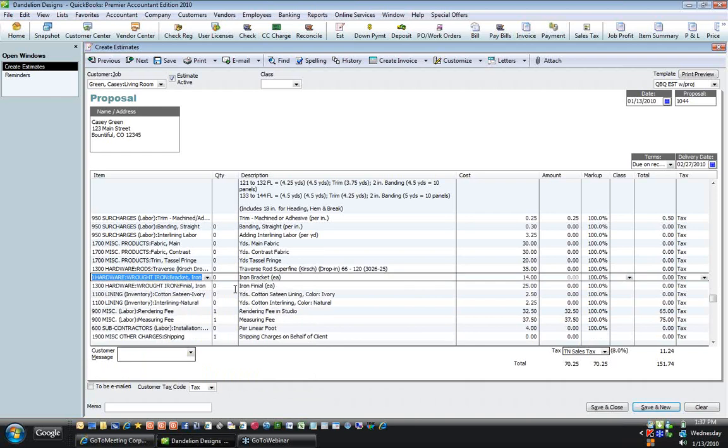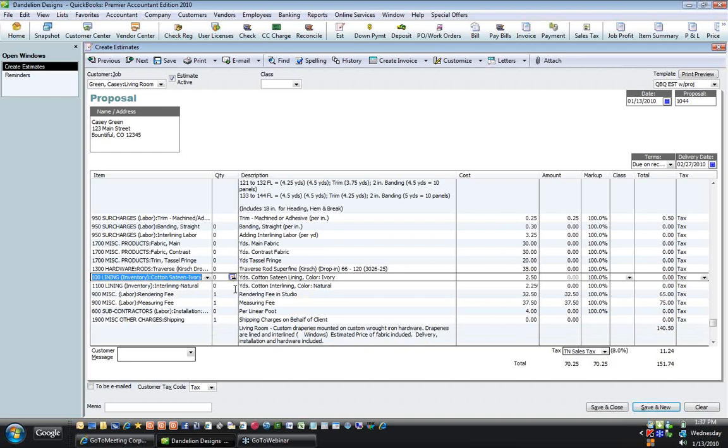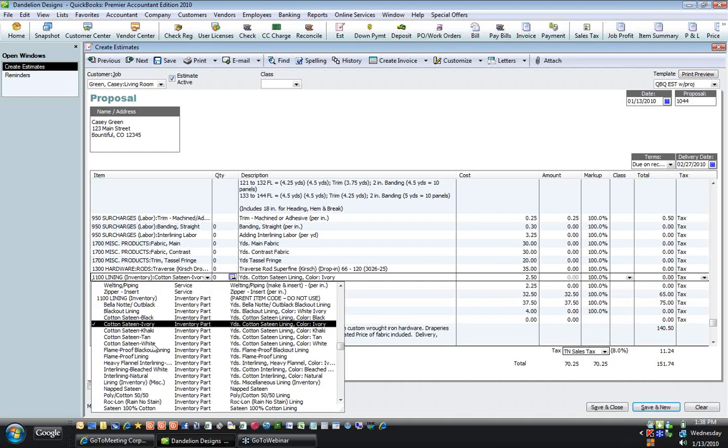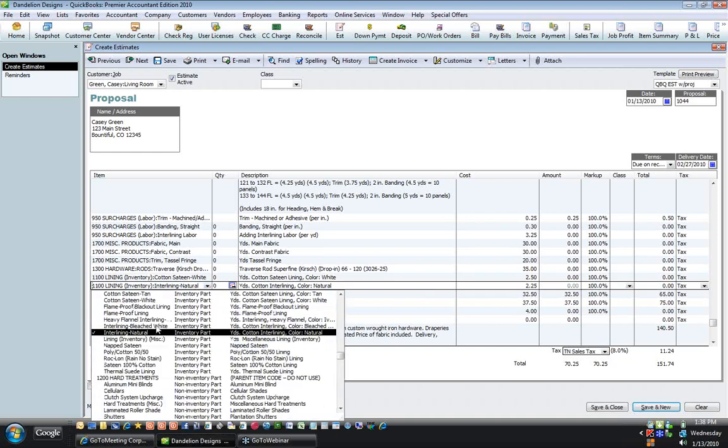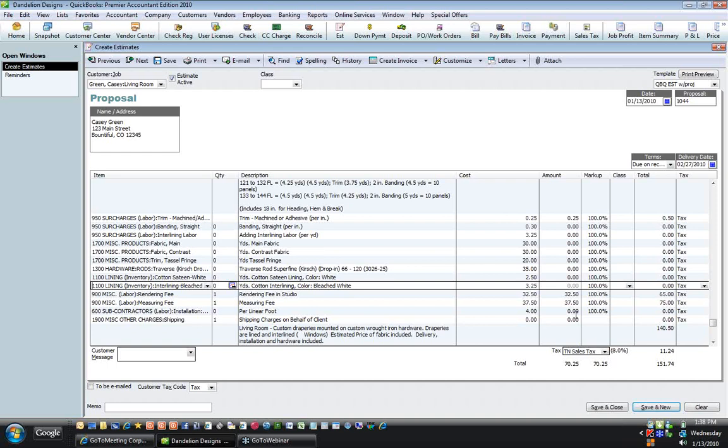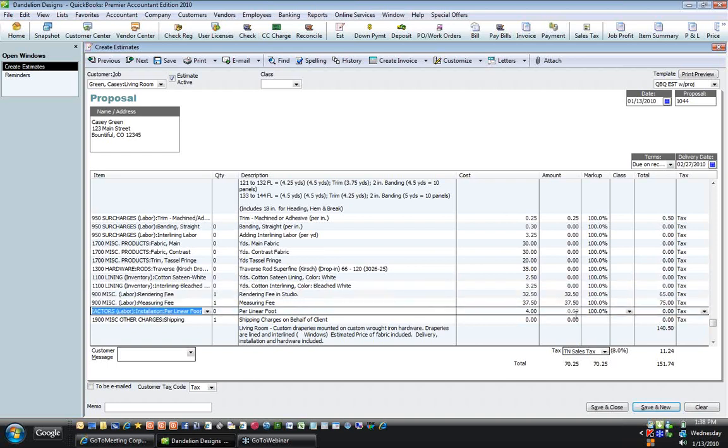Arrowing down, we don't need the iron rings anymore, so I'll Control-Delete. We don't need the brackets, Control-Delete. We don't need the finials, Control-Delete. Now the cotton sateen ivory. We want a lining item, but we want a similar one. We just want a white one. So hit the drop-down arrow, choose the white cotton sateen, and it's just as easy as that. Arrowing down the inner lining for natural, we want a white inner lining, so we'll just choose that one. And then arrowing down, we do want to charge a render fee, a measure fee, and an installation fee.